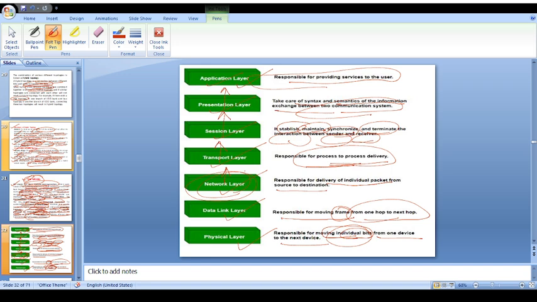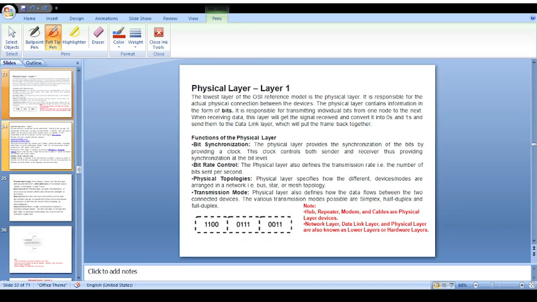And after that, presentation layer takes care of the syntax and semantics of the information exchanged between two communication systems. And after that, application layer's responsibility is providing services to the users. Now I am going to discuss each and every layer in detail.